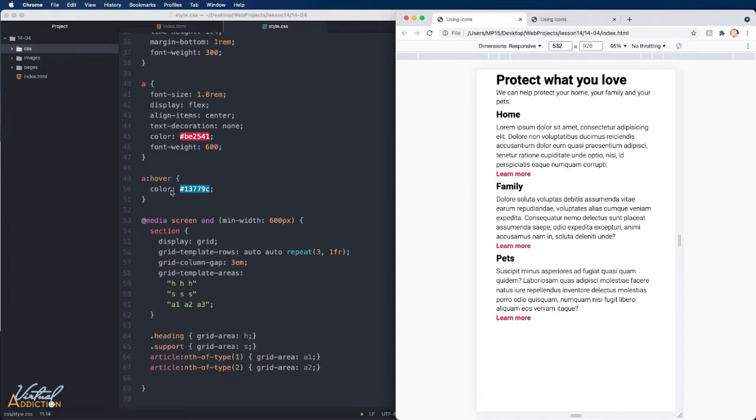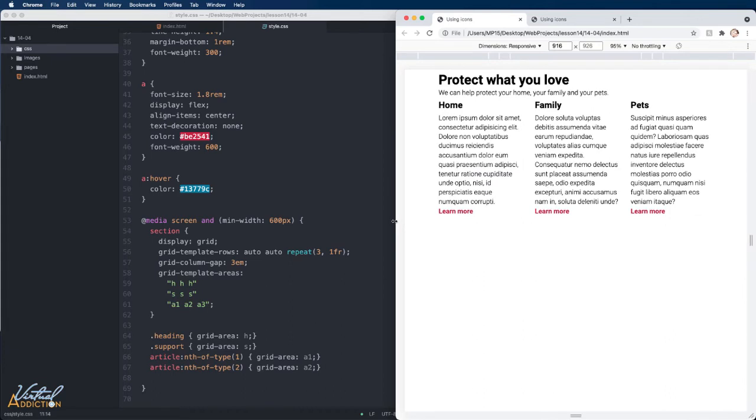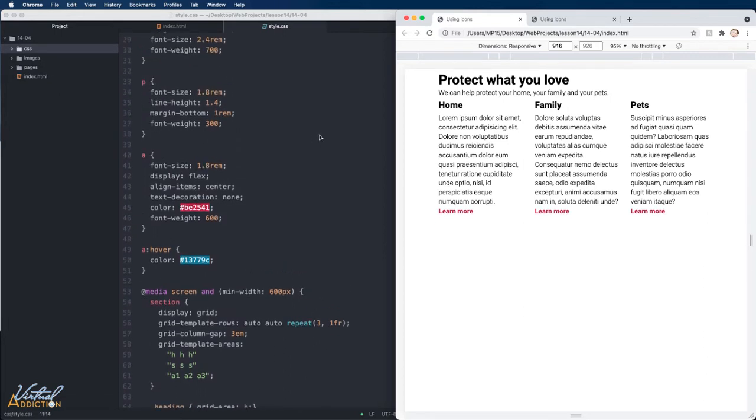I also have a hover which changes my link color to teal. And then finally, I have a media query. For the media query, I am using CSS grid, and I am making three columns with the articles. I am using the grid template area method so that I can have the heading and the supporting paragraph take up one full row of content. If you want more information on grid or flex, I would encourage you to view my grid and flex videos on this same channel. Let's go ahead and let's talk about material icons.